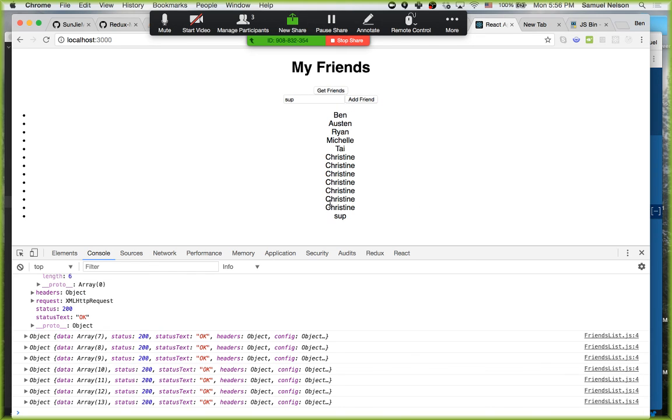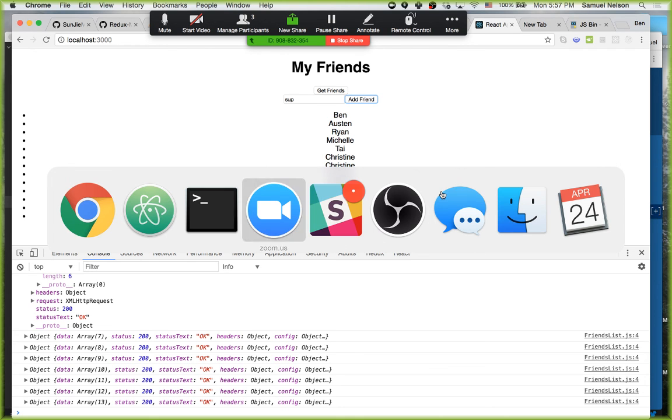There. So that is Axios. That is promises, HTTP requests. It's the idea that our data is now coming from the server. And so you're going to be doing a lot of this. This is where your data is going to come from in the applications that you build.